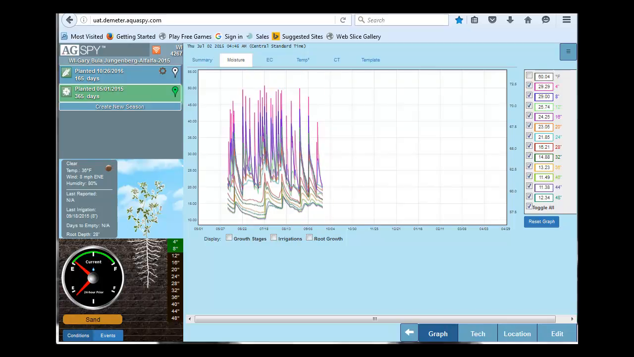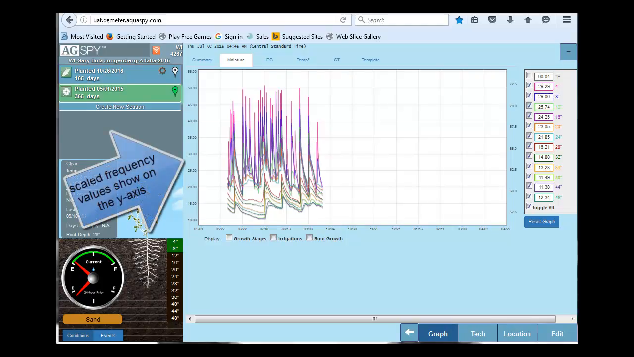Note that the moisture graph will always show all sensors, even though some sensors are not in the active root zone. It's important to note that the probes are calibrated on 100% water and 100% air. We record the change between air and water at each sensor. The actual scaled frequency value is not all that important. The change in the slope of the graph line is what we watch.